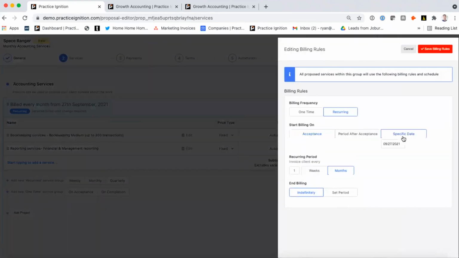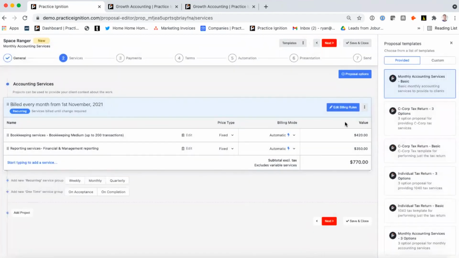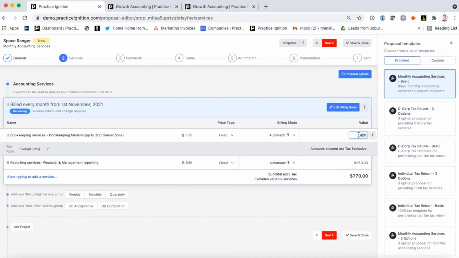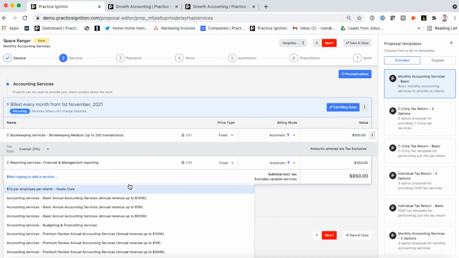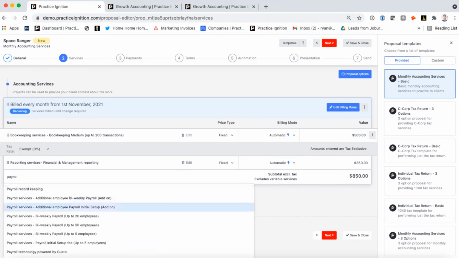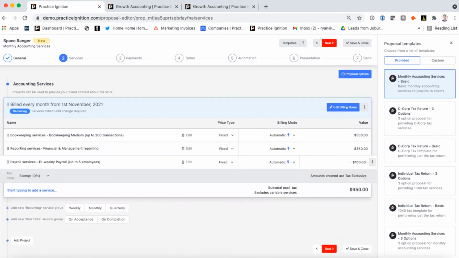Within here, we can change our different billing rules. So in this case, we're going to start this billing as of November 1st, showing that I'll bill every month on the 1st of the month, starting November 1st. We can also change prices within here. So maybe this client, we have a different price. We're going to increase that price. We can just quickly edit it there. We can add in an additional service here of payroll services, for example. So we can quickly edit this proposal to have what we want. All these are going to go out automatically to our clients and be sent automatically and billed automatically on the 1st of the month. So real quick and easy way of doing that.